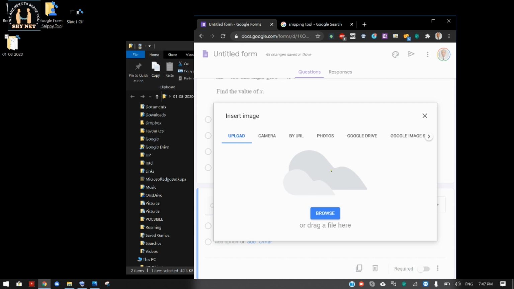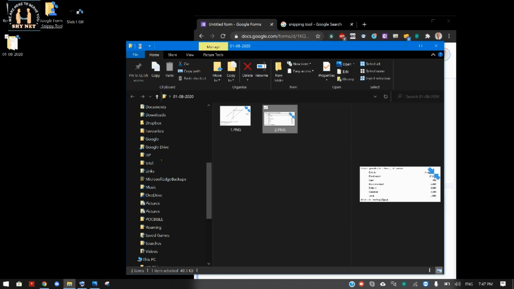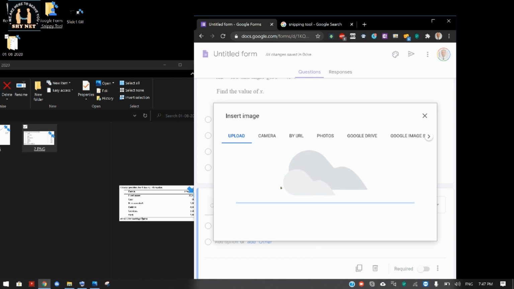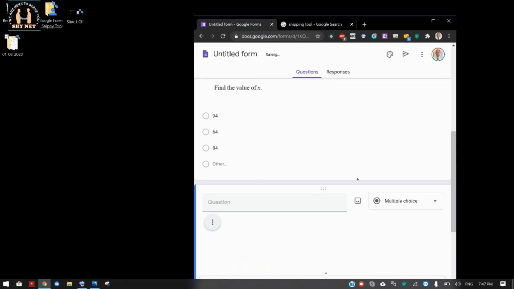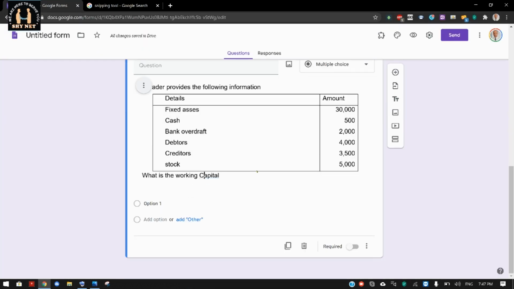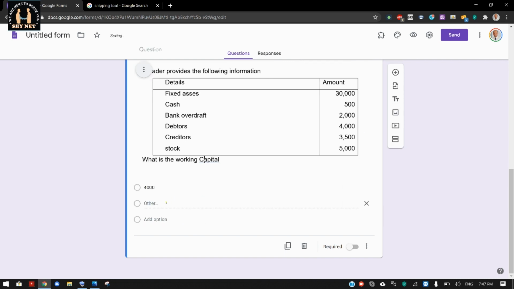This is the folder where we saved the captured area, and this is the question. Here you can just drag and drop it. It will upload. The function will be the same as before. Now this is the second question. Okay, so here you can give whatever options you want, the same way. Now I'm adding, so like this you can prepare the questions.